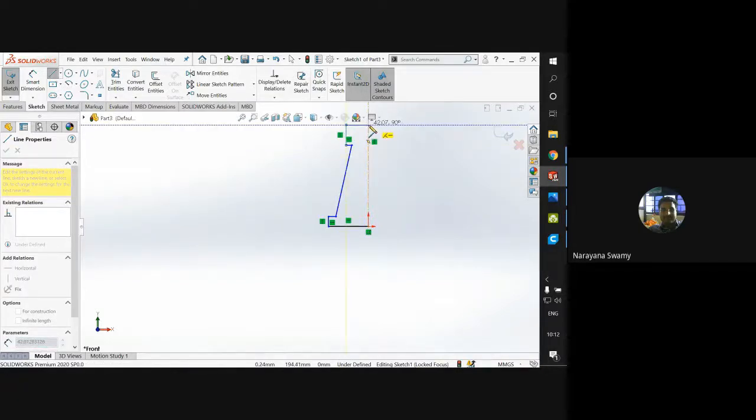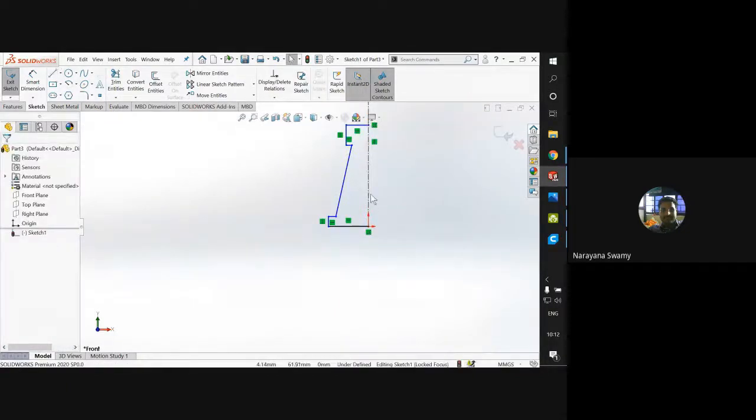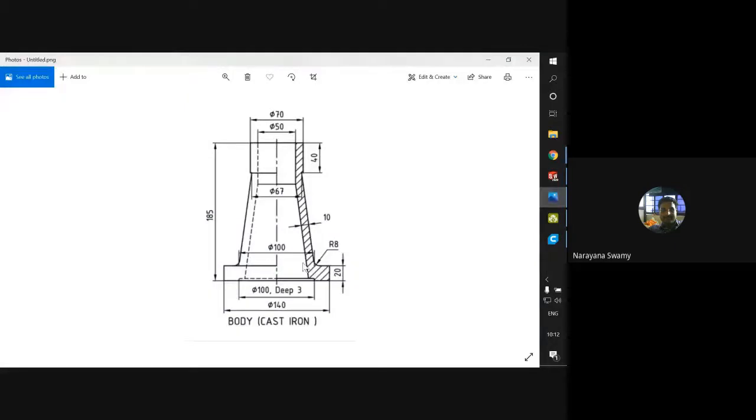We are not worried about the dimensions, just an outline. You can see the outline is one horizontal line, a vertical line, then a horizontal line. Then one inclined line, a little step here, then one vertical line, then a horizontal line. Here we are concentrating only on half of that part. As I said, it's a revolve boss, so we only concentrate on half of the product.